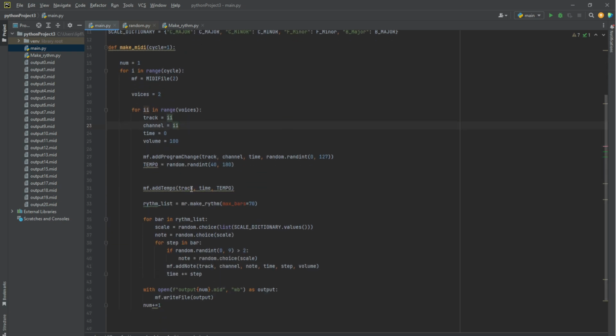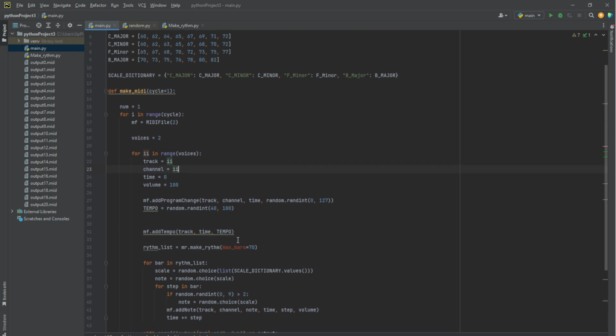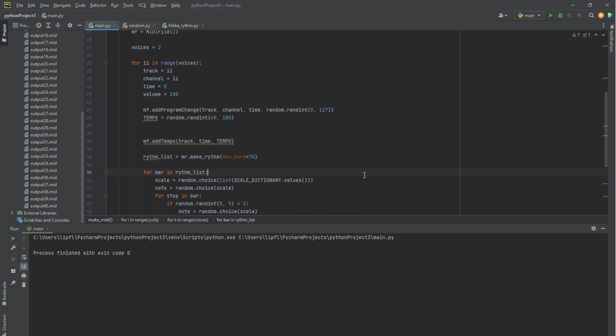And what it does automatically for each voice is add notes to the track and channel. And because we already defined the variables track and channel, everything should happen automatically. Let's try it.